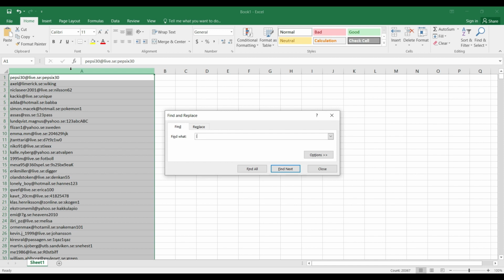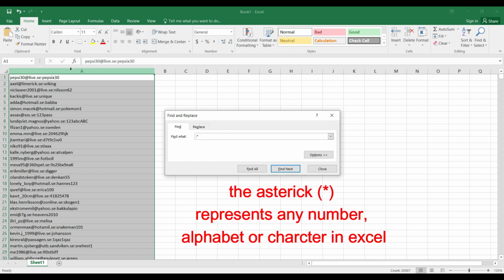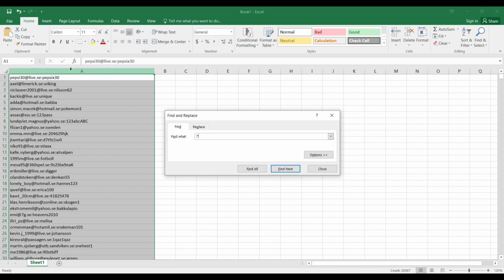Now we are going to use the asterisk. This asterisk is one of Excel's wildcards. It can represent any number of characters. In this tutorial, it represents everything after the colon. Let's go to Replace. Replace with what? We don't need any word there, so we leave the replace field empty. Then we click on Replace All.